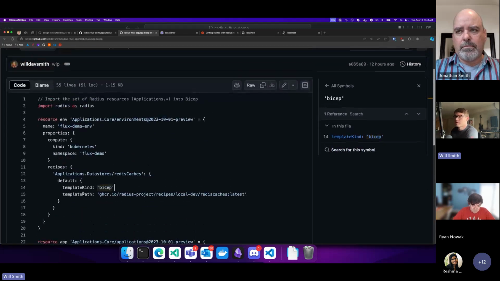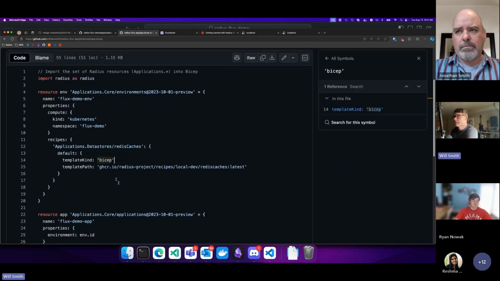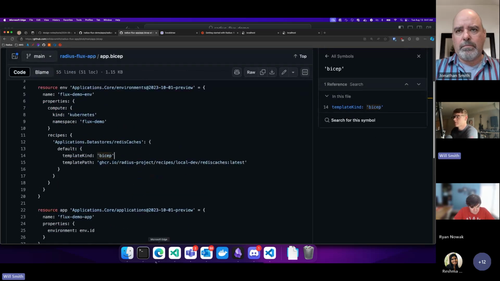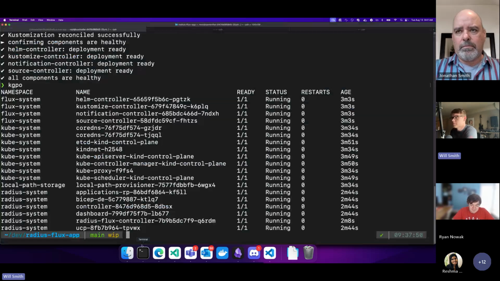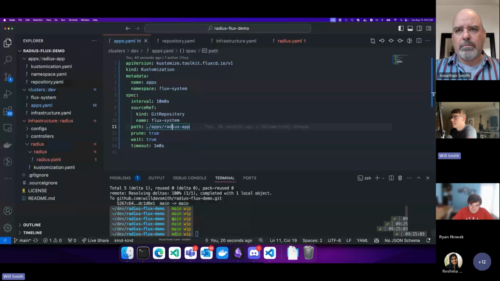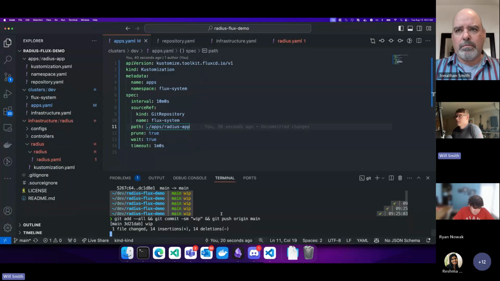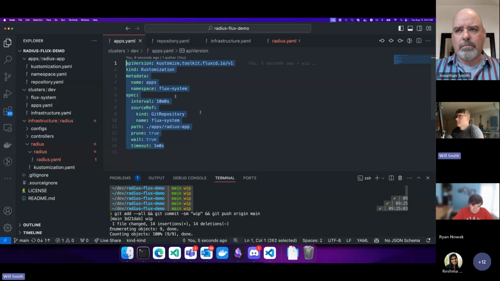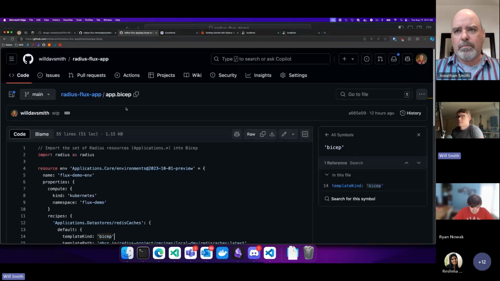So that's the bulk of the work that we want to do on the Radius side, to do that part of the translation. So let's go ahead and deploy it, or not deploy it. We really just need to add this to Git. So I'm just adding this configuration to Git, and Flux will do the rest for us.